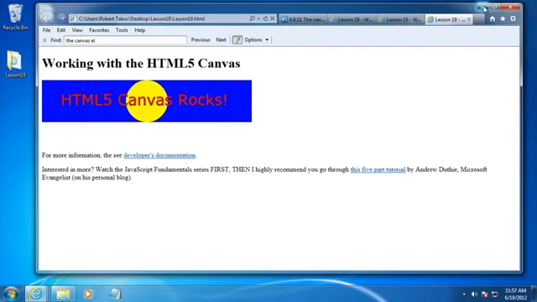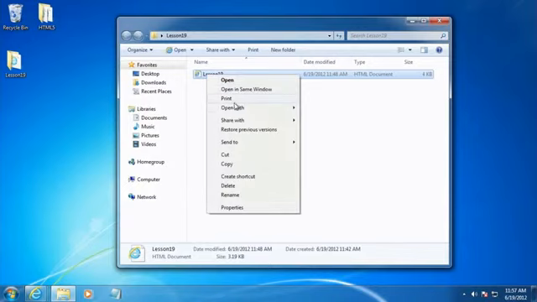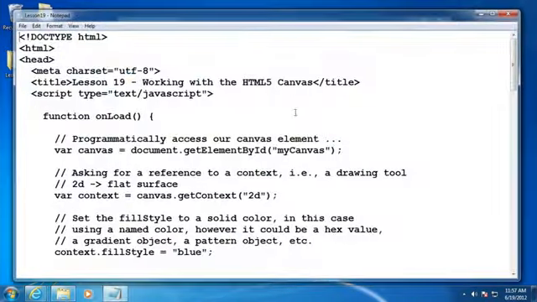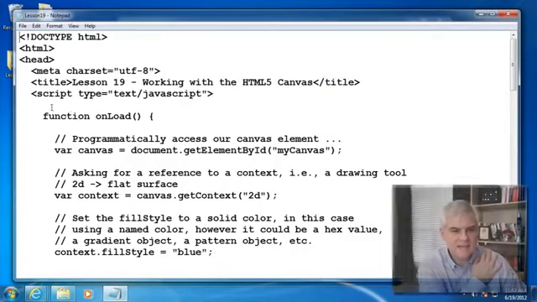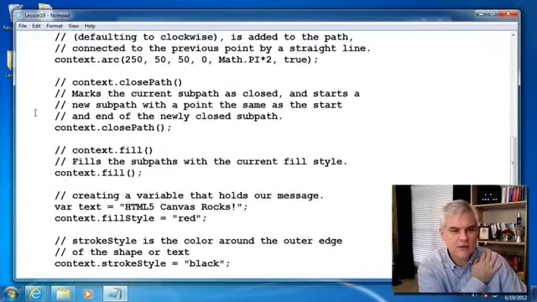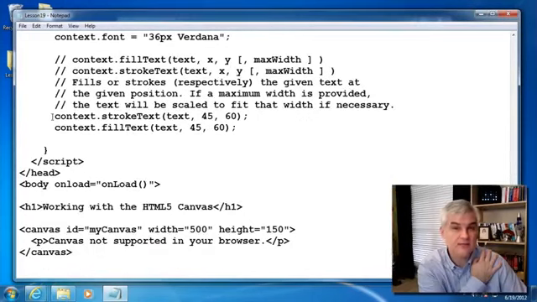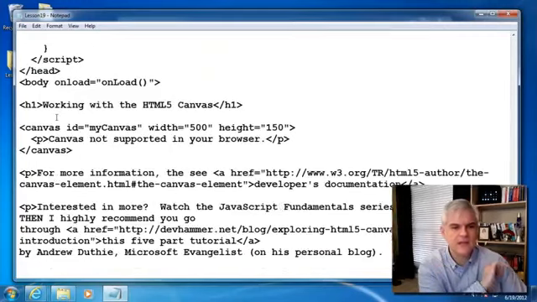Okay, so let's see how we created this in Notepad. I'm going to right click lesson19.html and open it in Notepad. Use any technique that you're comfortable with. You can see that I have quite a bit of code here, but most of it is JavaScript, and even most of that are just code comments that I added for clarifying what each line of code is doing.